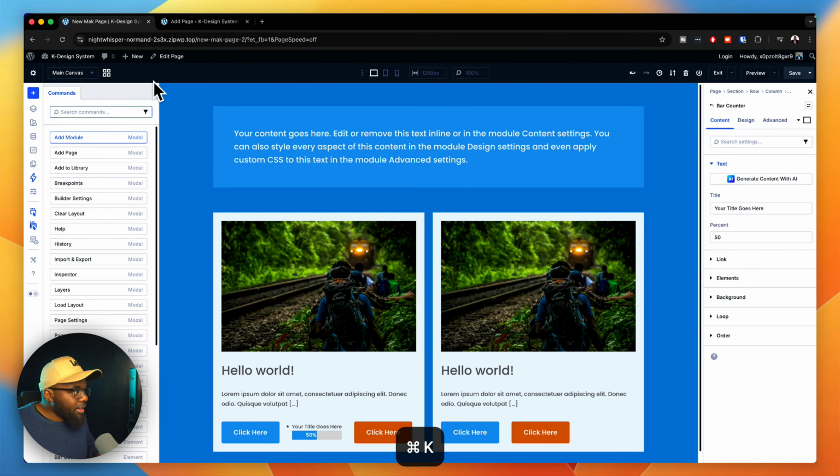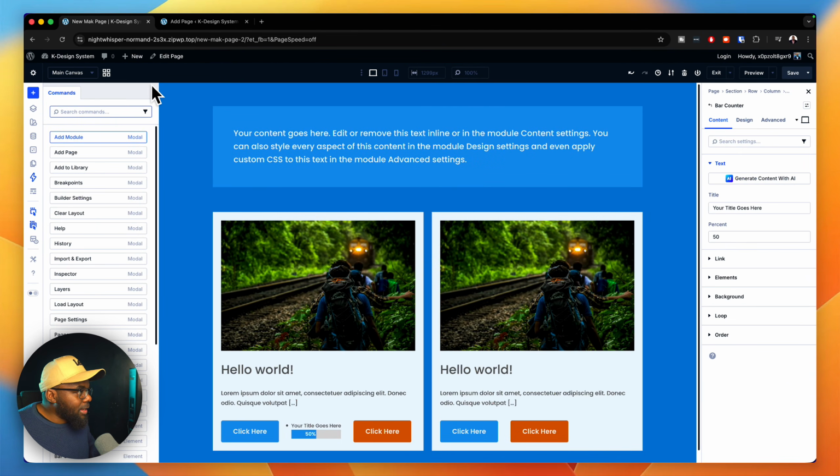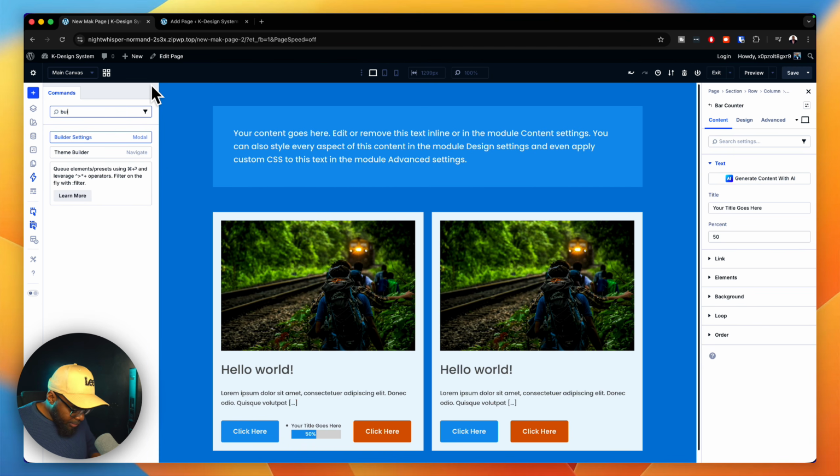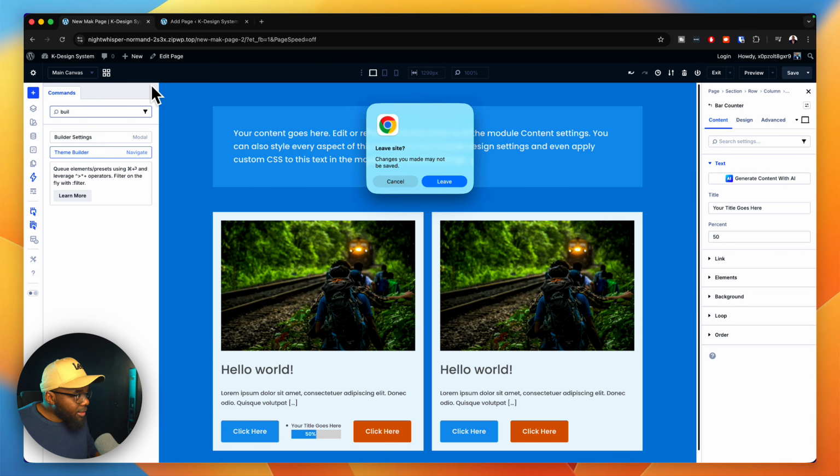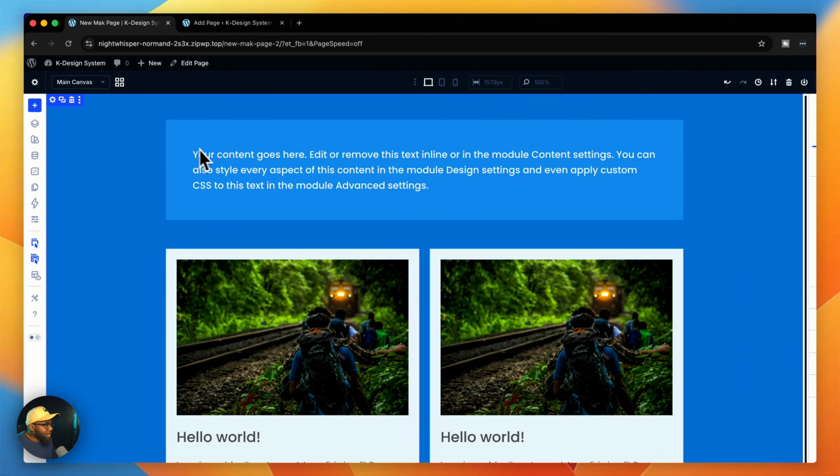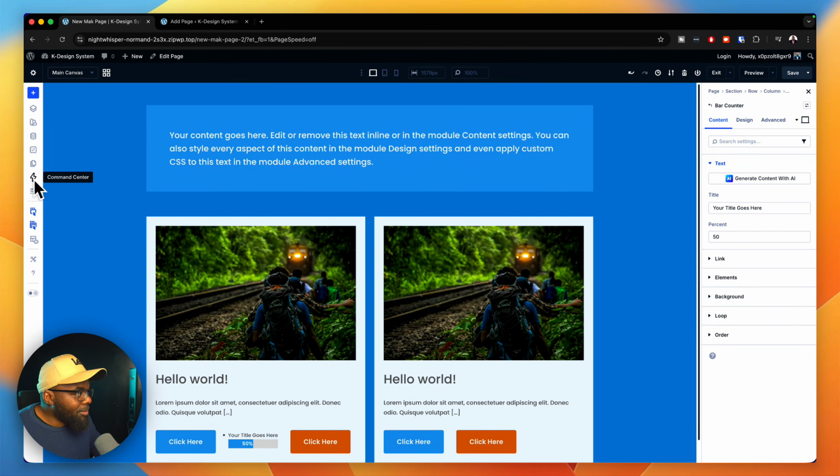You can do again a Control K, Command K, and maybe you want to go into the builder settings. So you type it like that, hit enter, and then of course you have to leave to go to the builder settings. But all this can be done now from this command center.